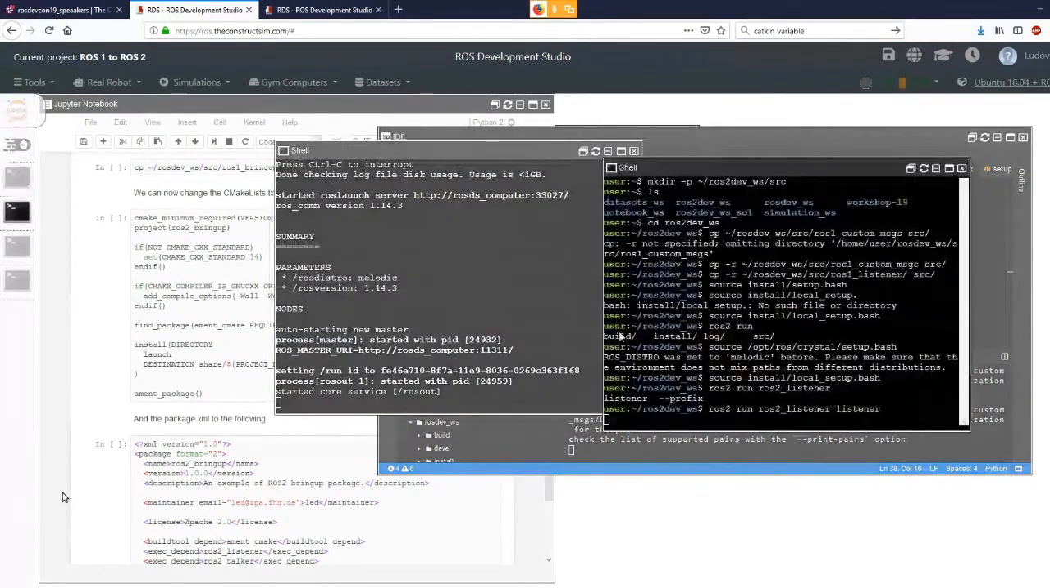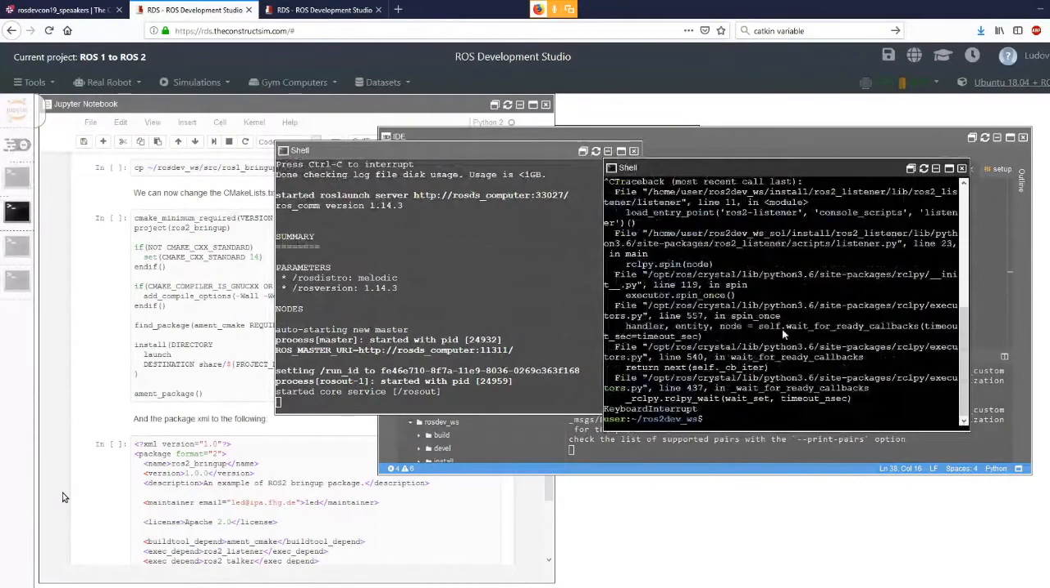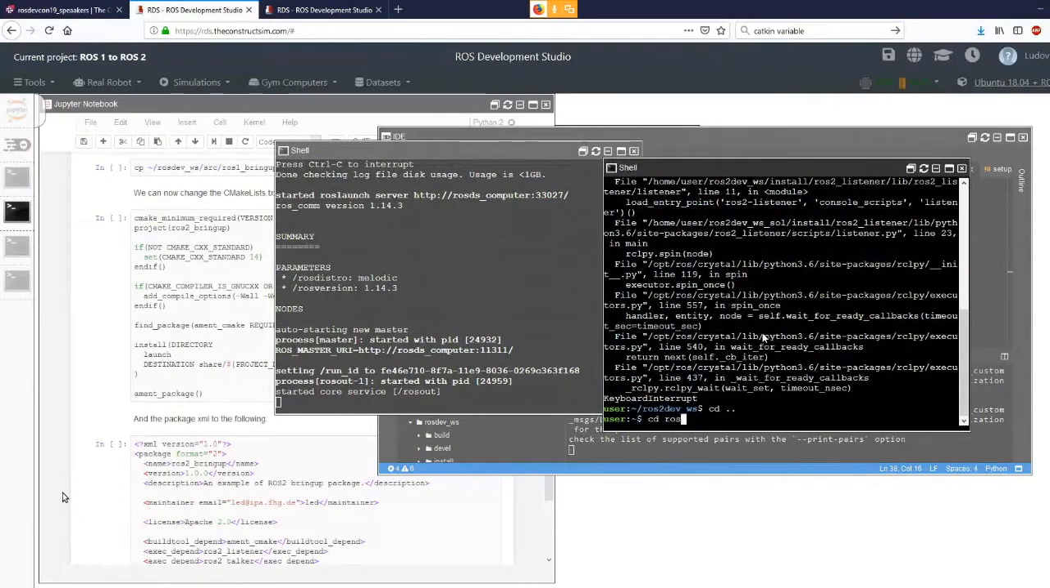I can show you a bit how it's going to work. So let me go slower.